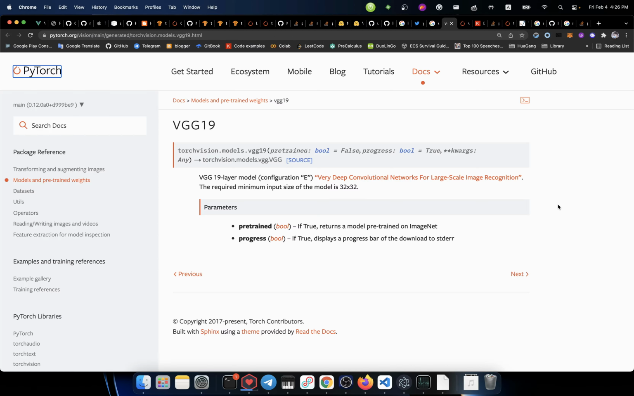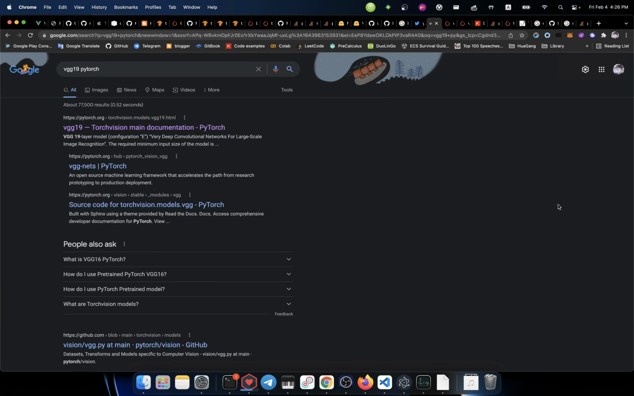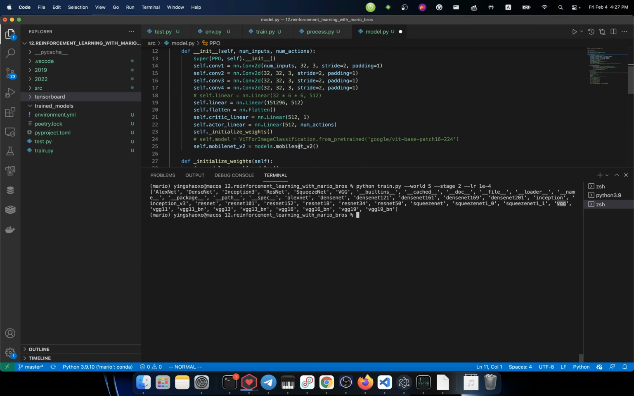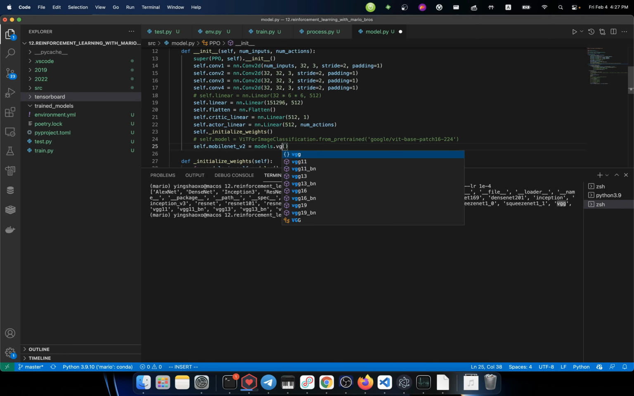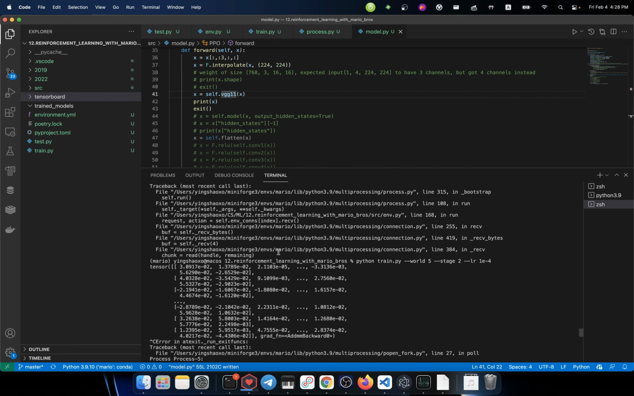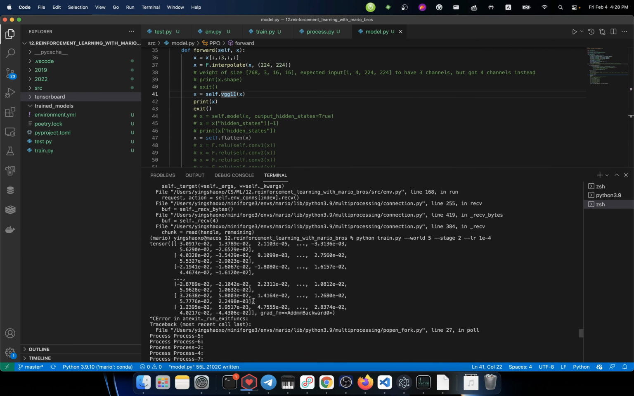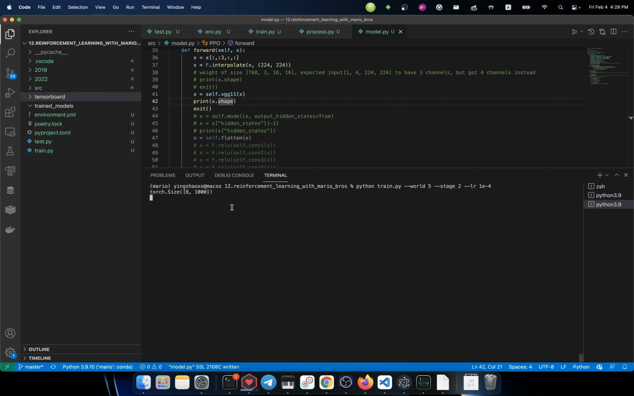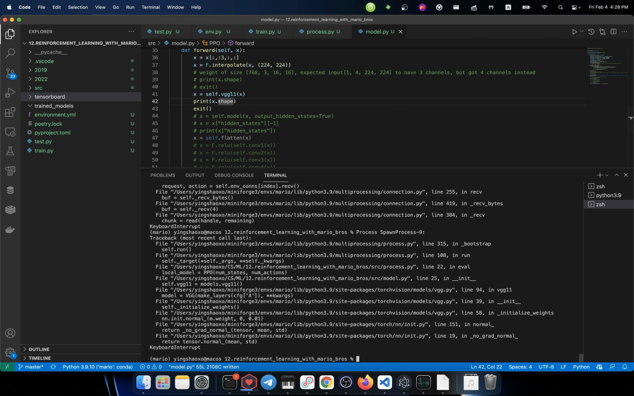Wait a minute. How about the VGG itself? Say VGG 11. Yeah, for this case, what we got is just a tensor. I don't know the shape yet, so let me just print out the shape. 1000. That might be okay for a case. So let me use that.